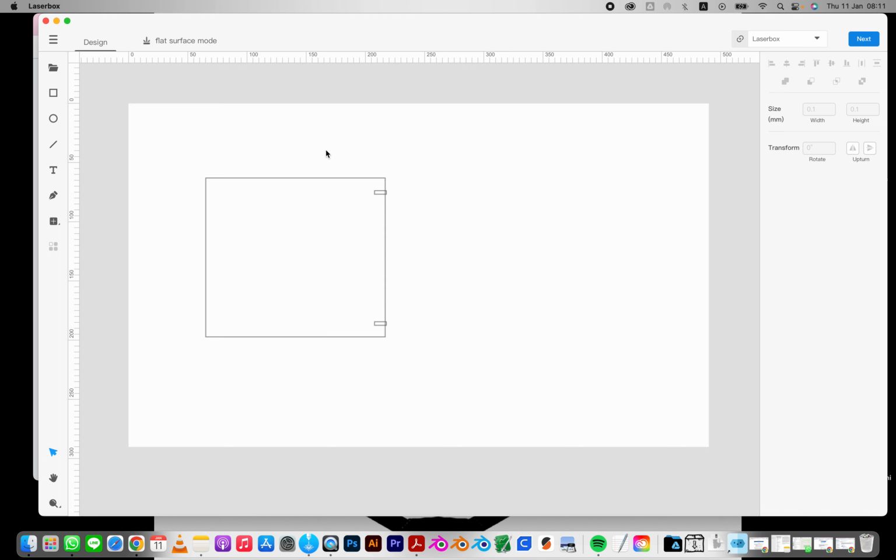Let's look at some of the modes in the design software for Laserbox. So sometimes what we want to do is create slats or take out items from a shape. So here I have separate shapes and I want to use this shape to cut into this box. So I'm going to select this one and then I'm going to shift select this.